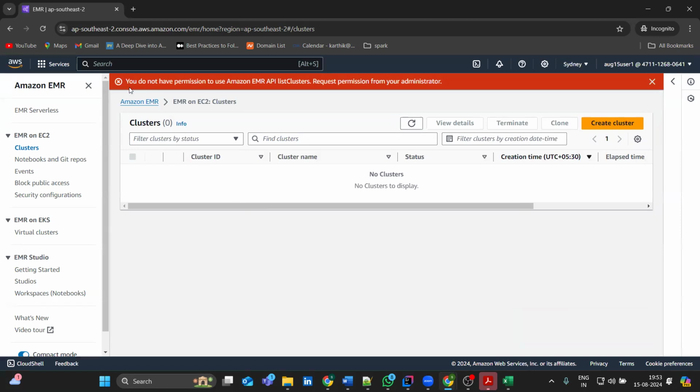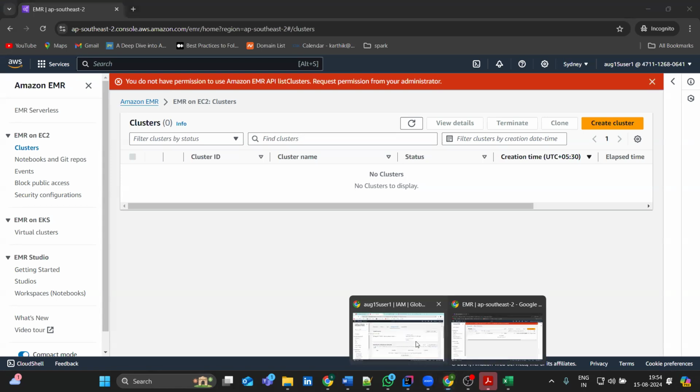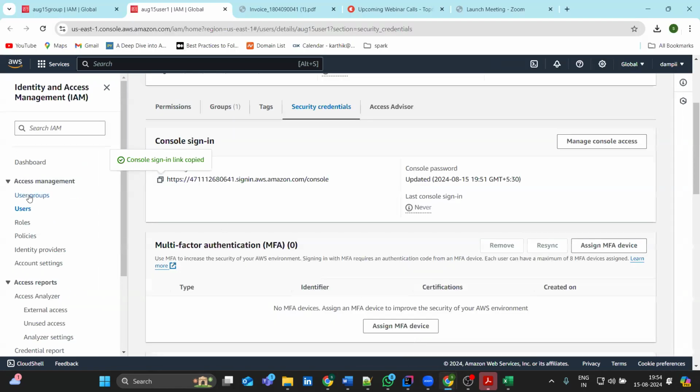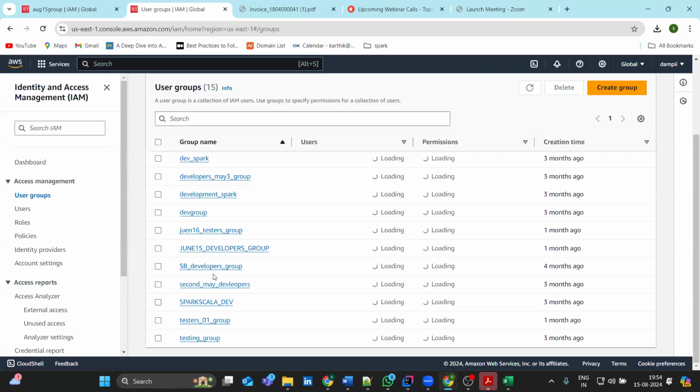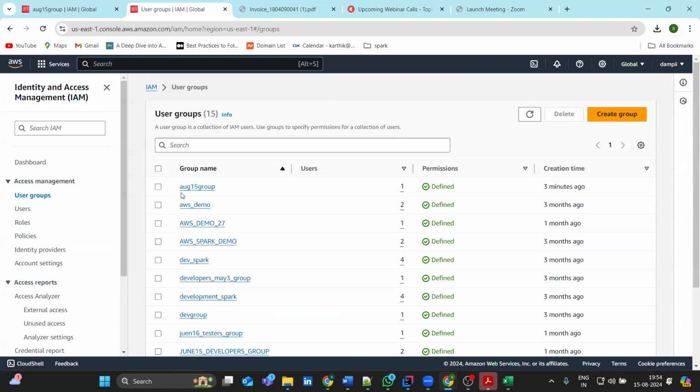You can see here what it said. I'm trying to get into EMR. It says you don't have permission to use the Amazon EMR API cluster. Request permission from your administrator. It means you are now logged in as the August 15 user. Under the August 15 user, if you go here, what permissions do you have? Only two permissions.